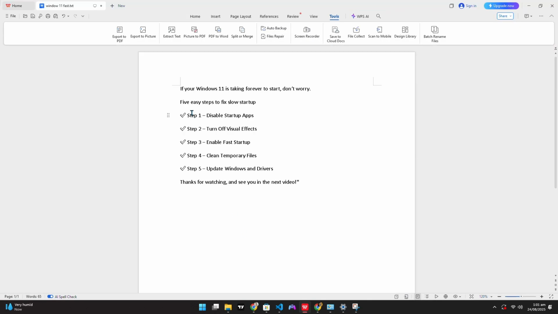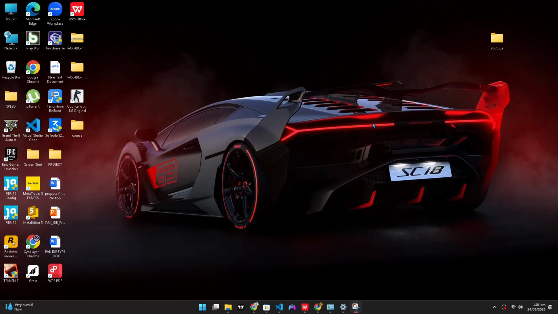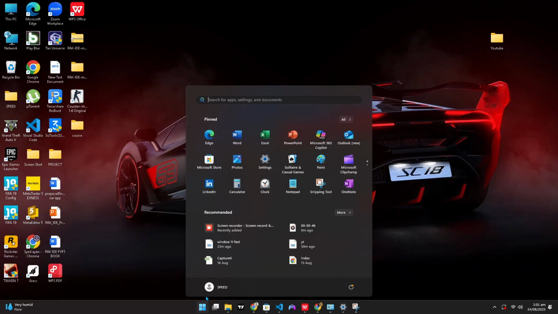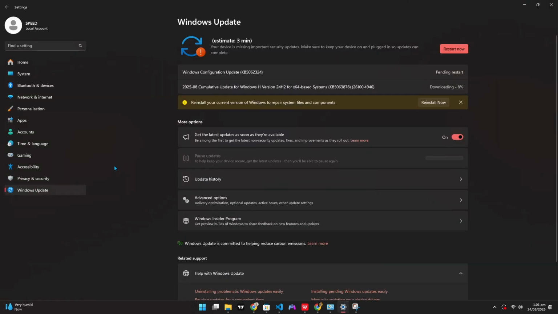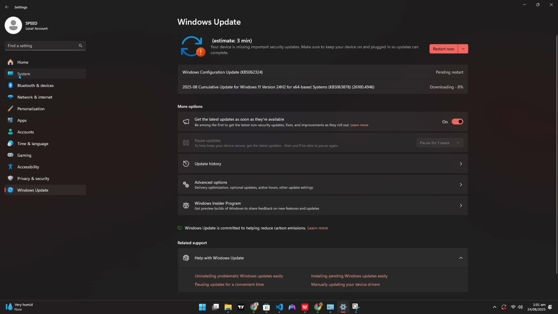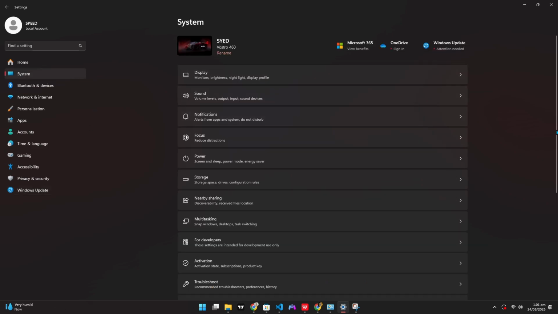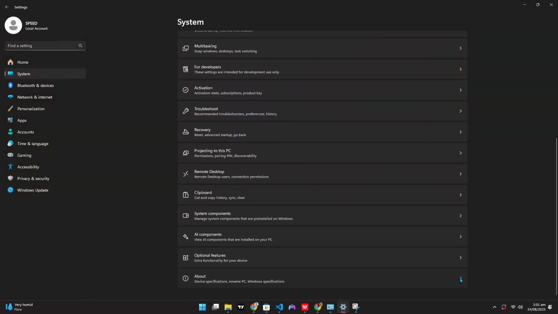Step 2. Turn off visual effects. Next, let's reduce Windows' fancy visual effects. Windows 11 has smooth animations and transitions, but these effects use system resources and can make startup feel slower, especially on older or lower spec machines. Here's how to turn them off.